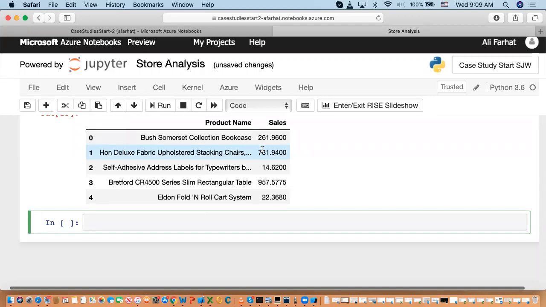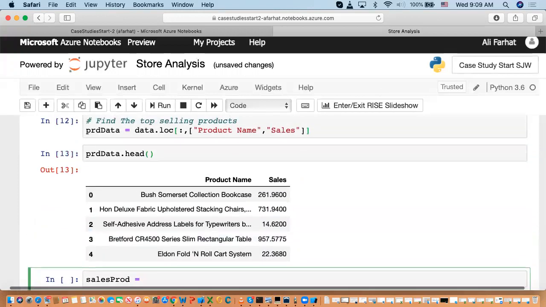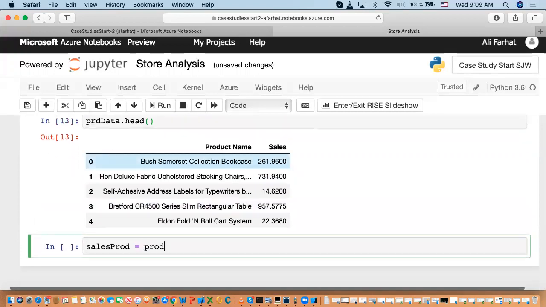What's the something extra we need to do? We say product sales, or sales per product, equal what? The product data dot what? Group by. Group by what? The columns that I want to group by.